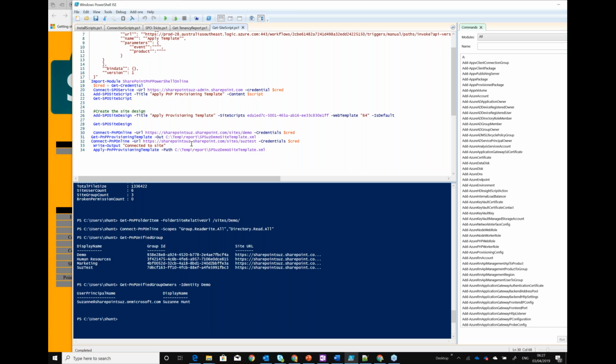Now, once again, this is great, but all very manual. We can set it up so that this can be applied on creation using Flow.